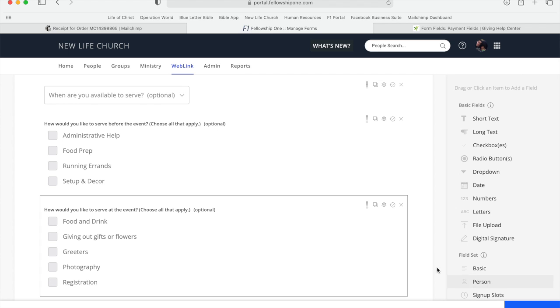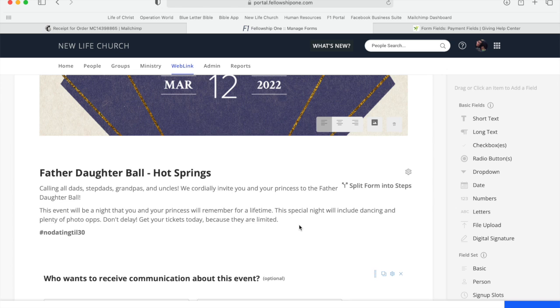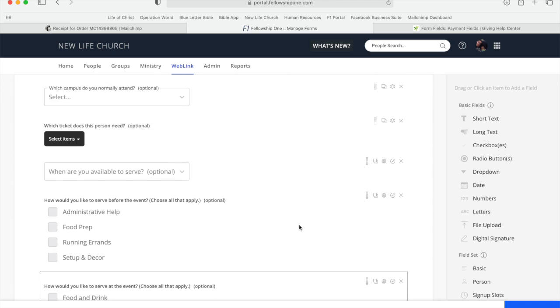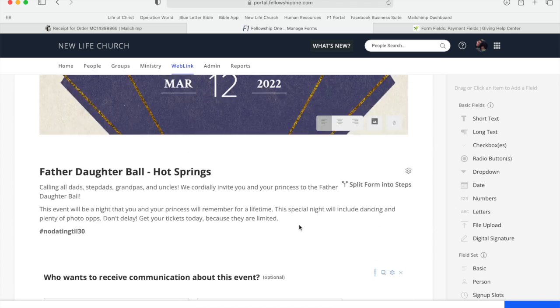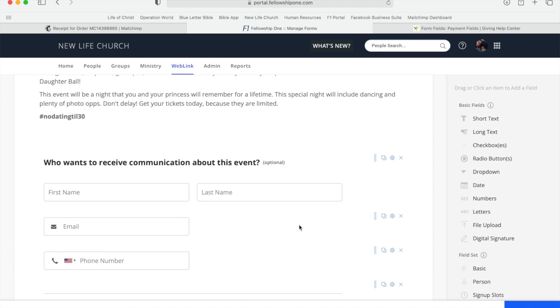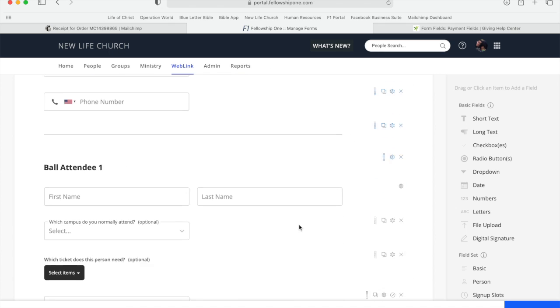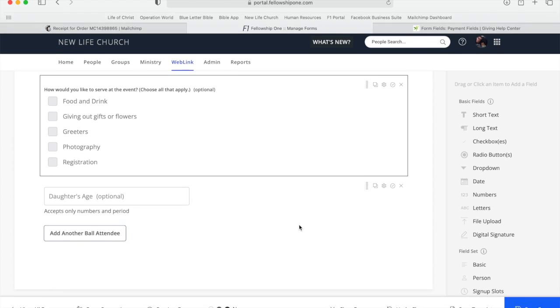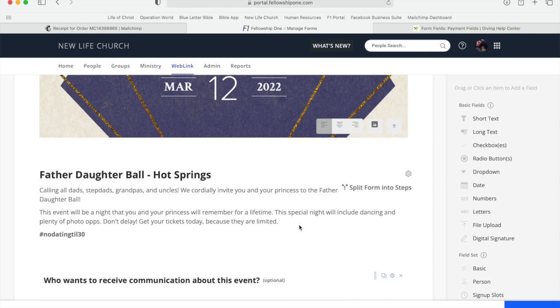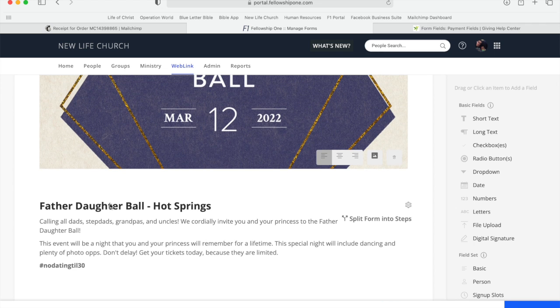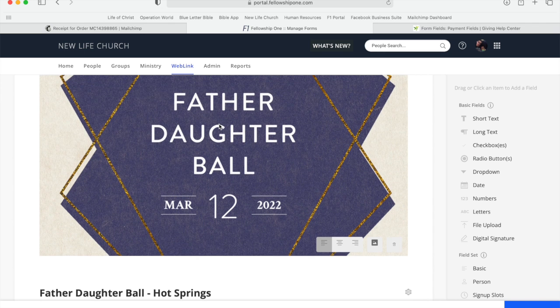Okay, done. The other thing, I just realized that I don't have my date or time on here at all. And so that may be another thing that you go in here and add in the description: when and where, or what time is your ball. And if you're having it anywhere besides your church, include that information as well.